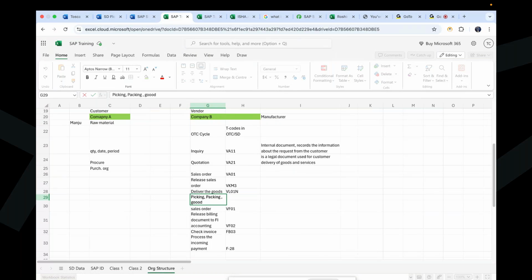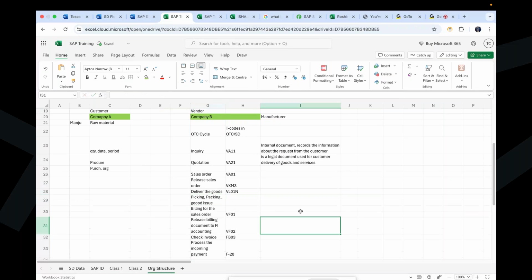And where will pricing happen? While creating the sales order, pricing can happen automatically. Conditions will be set up in SAP for your material, everything. And if there is any special discount for that customer, all those things will be configured in SAP and it will automatically calculate.